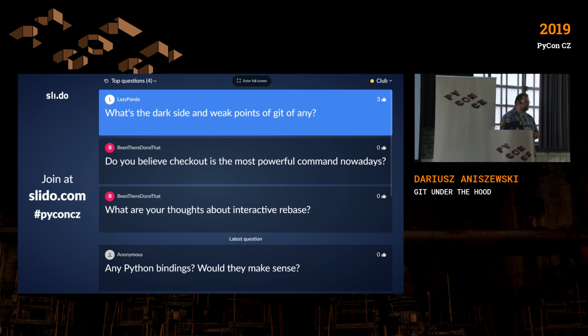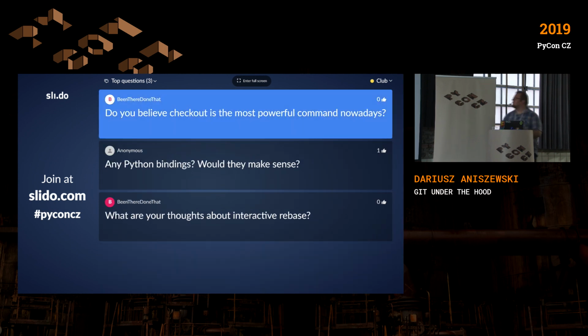Do you believe checkout is the most powerful command nowadays? From the Git or in general? From the Git, maybe, because it allows you to get things, although I like commit more because I can add things. In general, probably no. I think there are better commands.